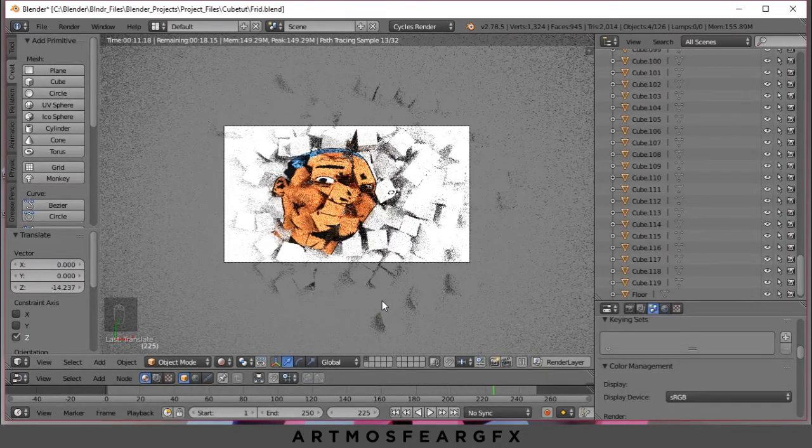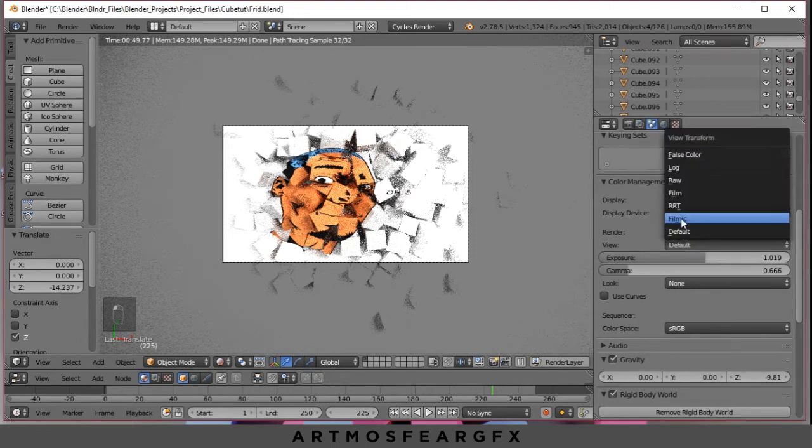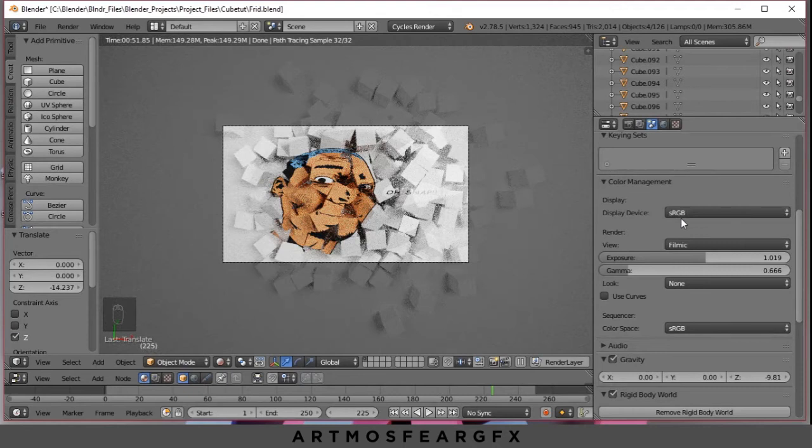There's a guy called Enterprise from Blender Guru. He goes into how to use the Filmic settings to get a more appealing or realistic image. So we'll go into the Scene tab here and locate the color management. Change the view to Filmic, and there you go.